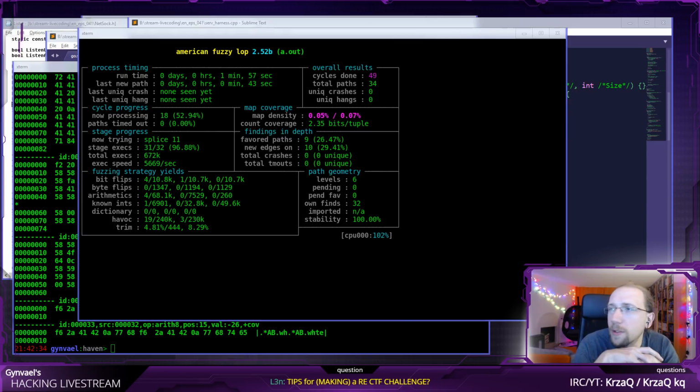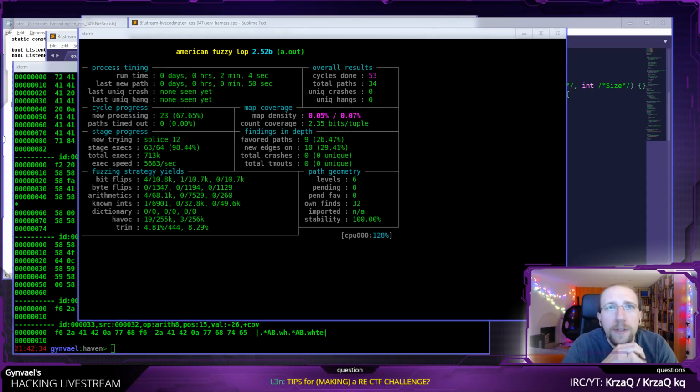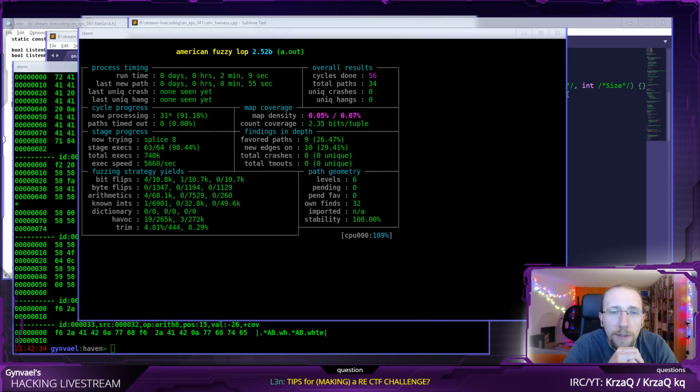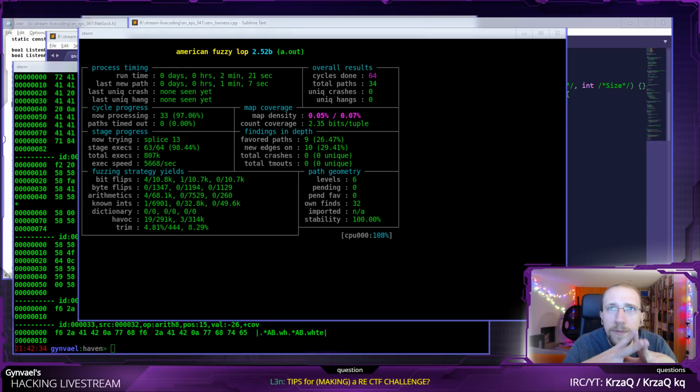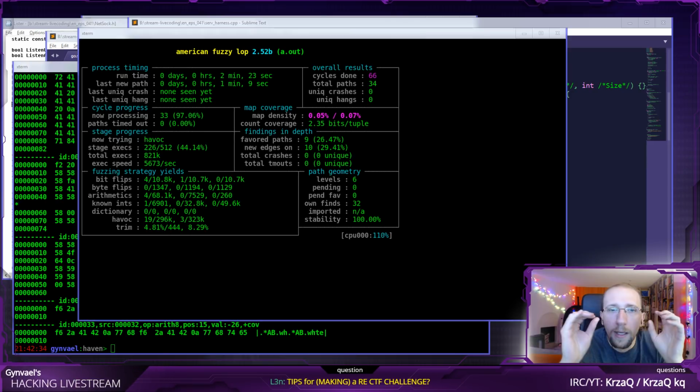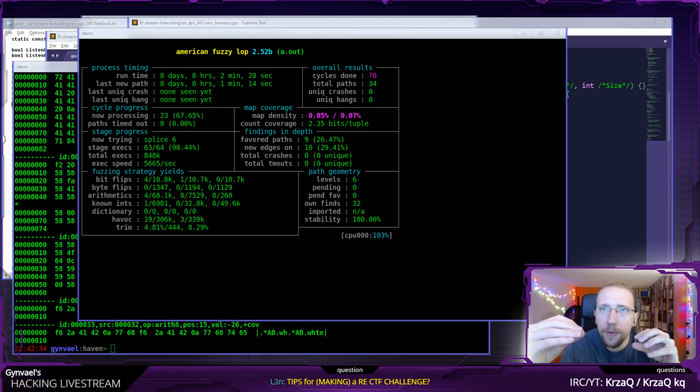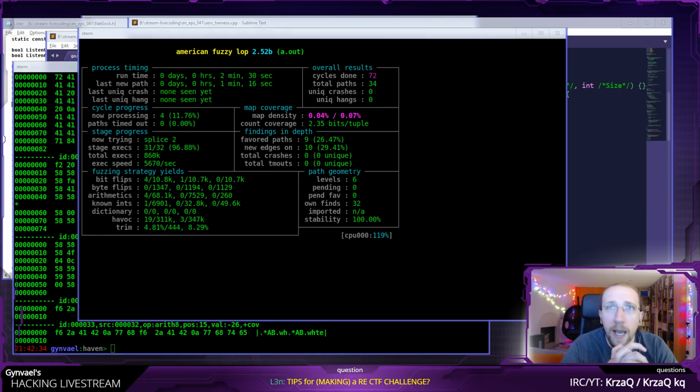Okay, another question. Tips for making a reverse engineering CTF challenge. So, well, what I said already, right? What I said about testing and about not making it super hard applies. Now, there is one critical thing about reverse engineering challenges: usually, not always, but usually, a reverse engineering challenge involves some kind of password you have to enter, and it's checked against a hash.